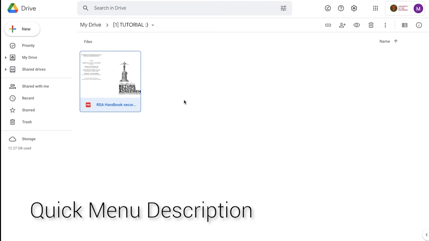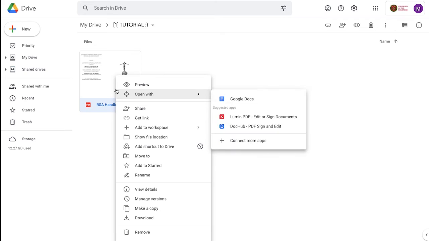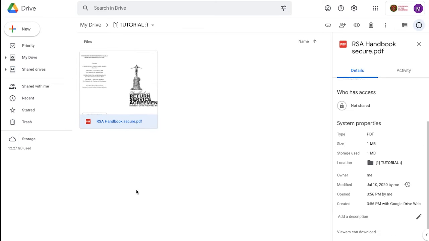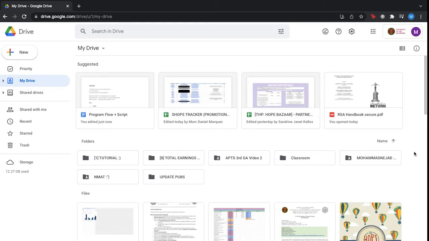For every file or folder you make, you may put a description on it so that it'll be easier for you to search that file in the future. To do this, simply right-click on the file or folder and then click View Details. And under Details, you'd see Add a Description. You may add anything you want there. Through this feature, you may also track the activity being done on your file or folder.